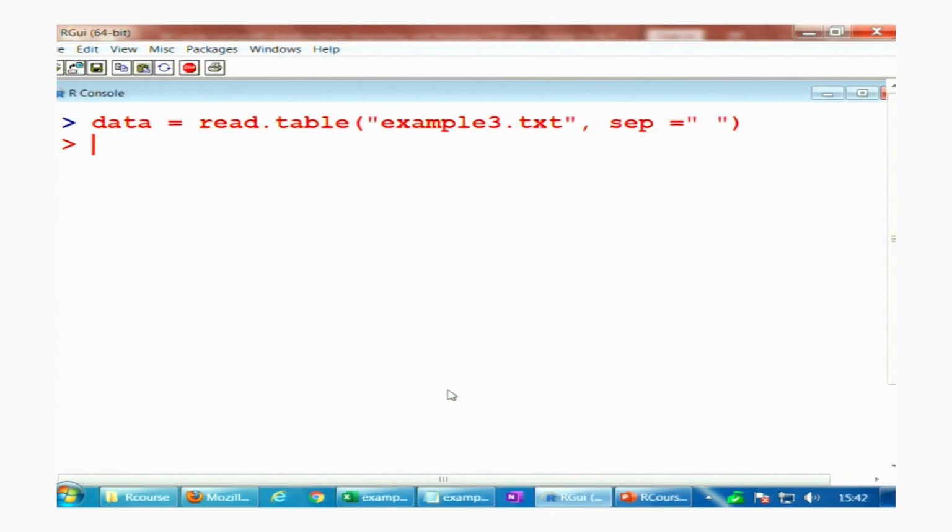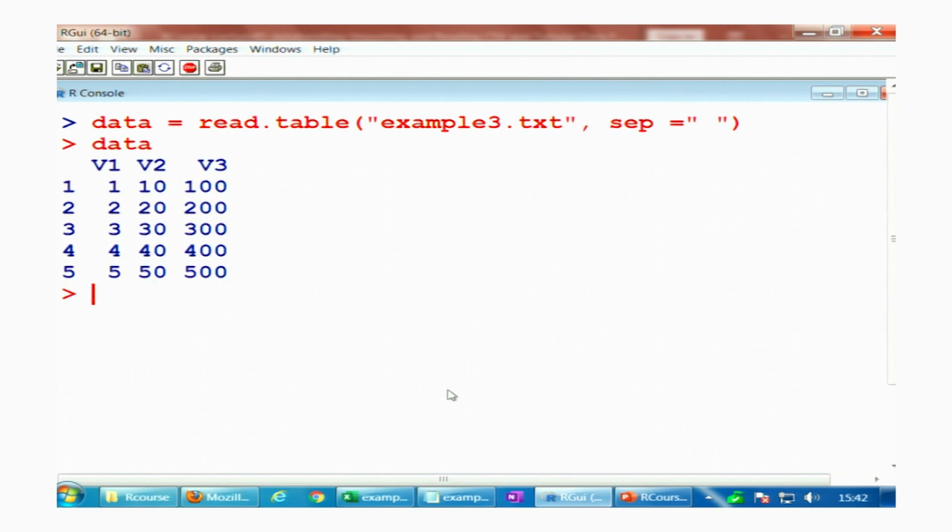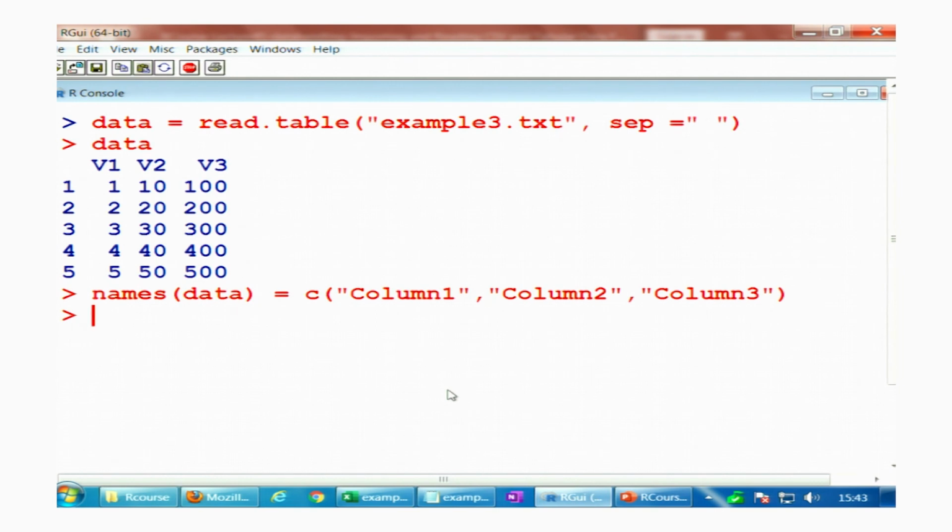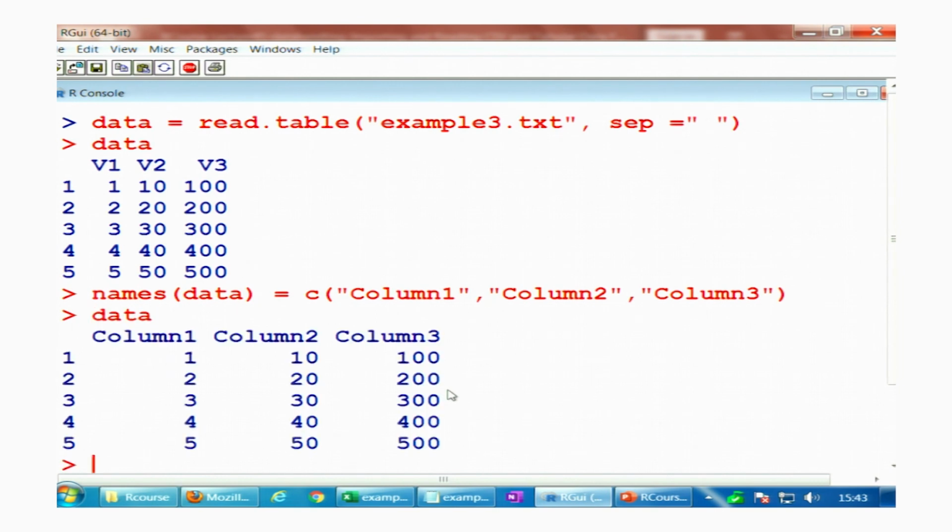So you can see here, the data is like this. And if you want to change the names, that you can also do. Now this will become column 1, column 2, column 3, exactly the same way as you did in the case of the earlier .csv file.